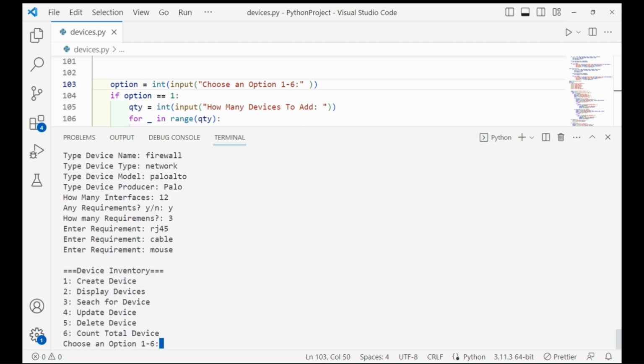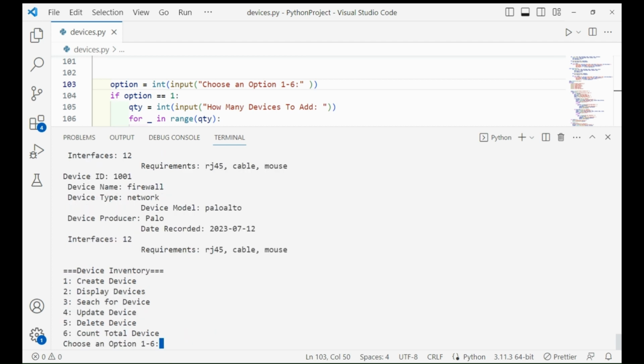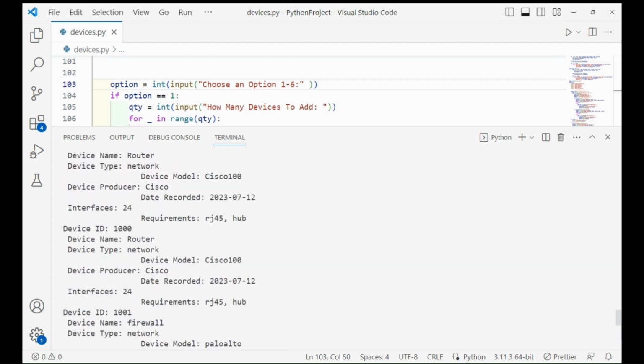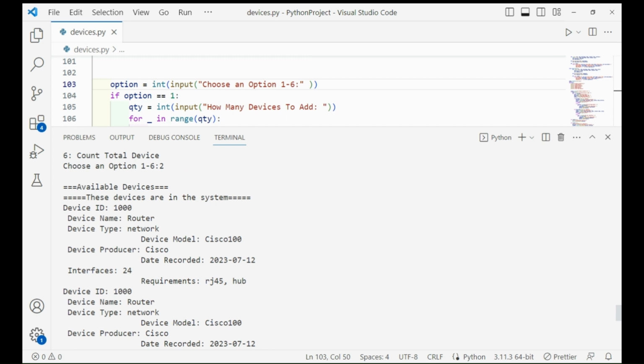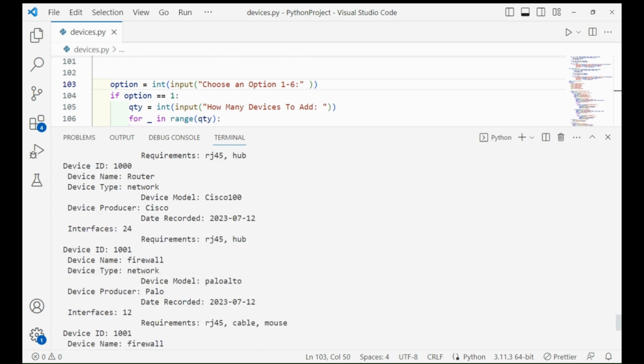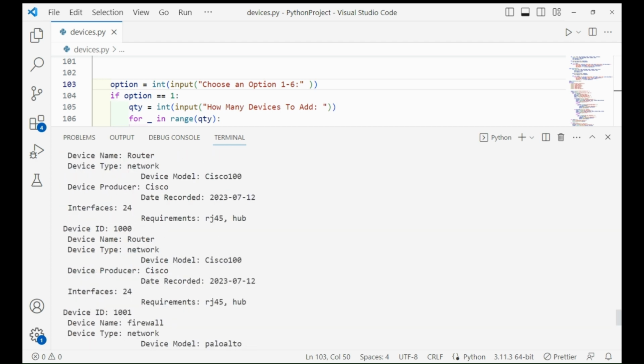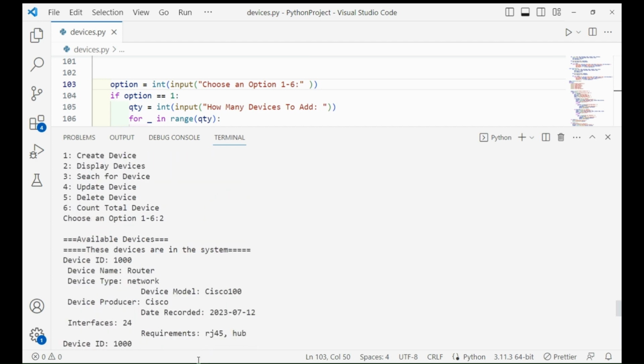So now choose an option. What do we want to do? Let's display devices. So let's choose number two. Yeah, it displays the devices. Unfortunately, the formatting did not work the way I intended. Just look at device ID, device name, device type, device model, device producer, Cisco, date. You see, the date was automatically generated. Another important thing, remember the IDs were automatically generated.